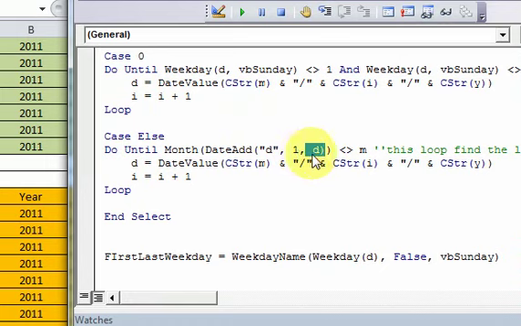And not only is that D variable being checked, but it's actually checking the D variable plus 1 day. That's what this DateAdd is doing. So every time through this loop, look at this D variable and apply this DateAdd function, which adds 1 day to it. And then once you add 1 day to it, look at the month by applying this Month function.